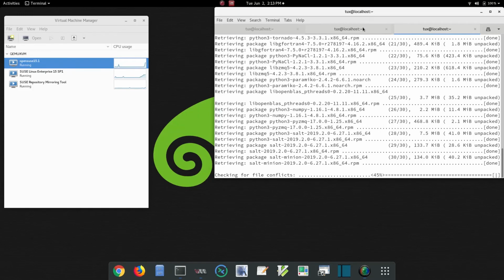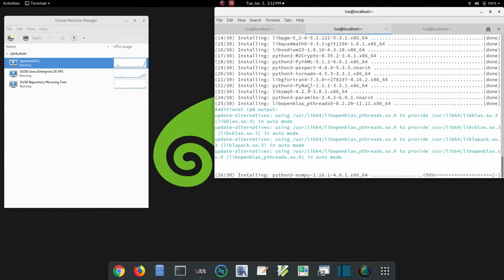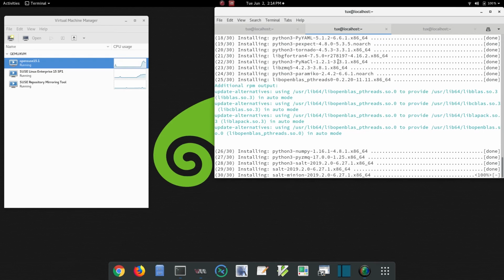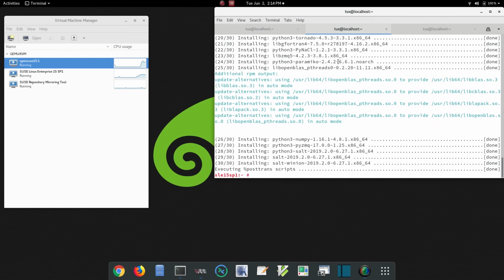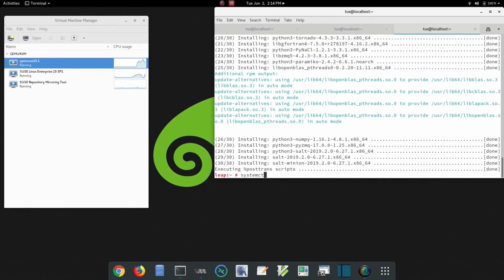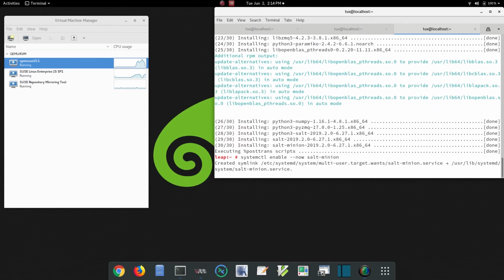And as soon as that is all done installing, I can enable and start the SALT minion. And I'll do that right now with systemctl enable --now salt-minion. And I'll do that on my other system as well. Now, what that's done is that's enabled the minion as well as starting it now.